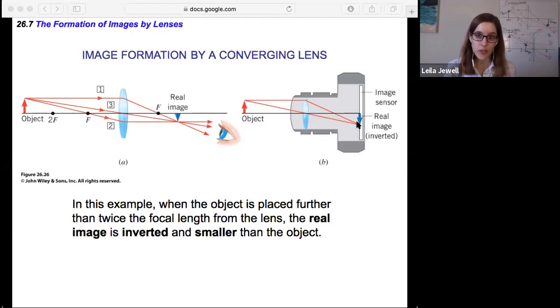And that image is in fact inverted. Your camera automatically flips it for you. And it's a real image. That's why it's able to sense it. It's also smaller, which is good because that means cameras can take pictures of things that are much bigger than what they see on a normal scale, than just what's in front of them.